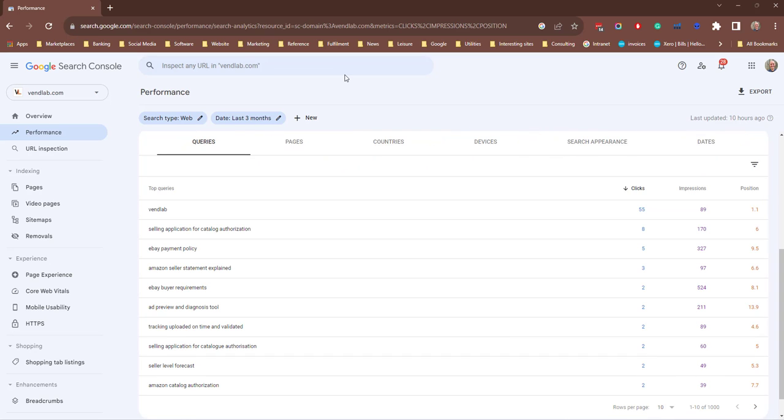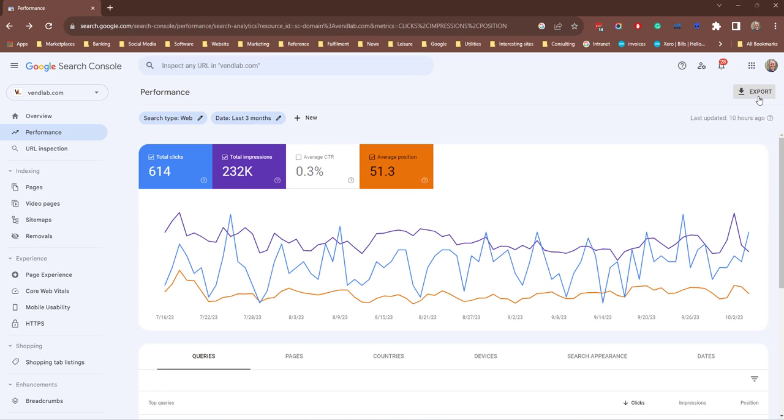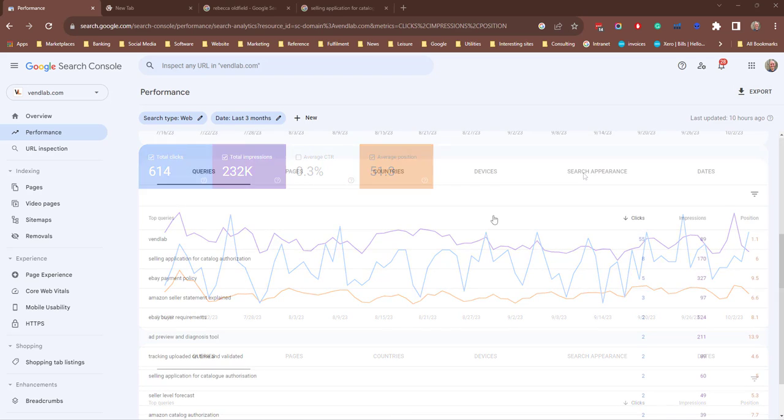Now this will only give you a position result at a particular period in time. You can download these results by clicking export here at the top right-hand side, and you can obviously put that in a spreadsheet and then track it over time.